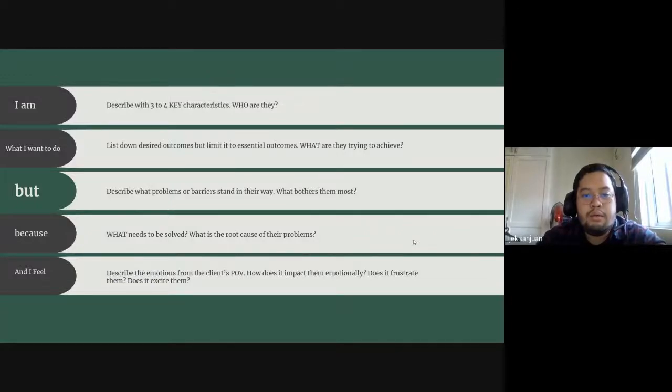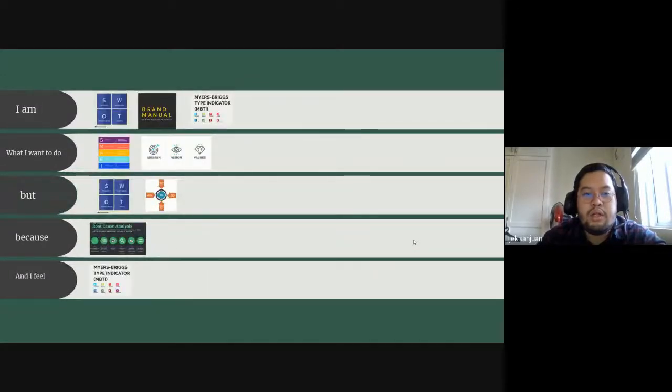So what you want to do is, when you make a problem statement, you need to have tools ready for identifying certain points of this problem statement. So there are 5 points: I am, what I want to do, but, because, and I feel.